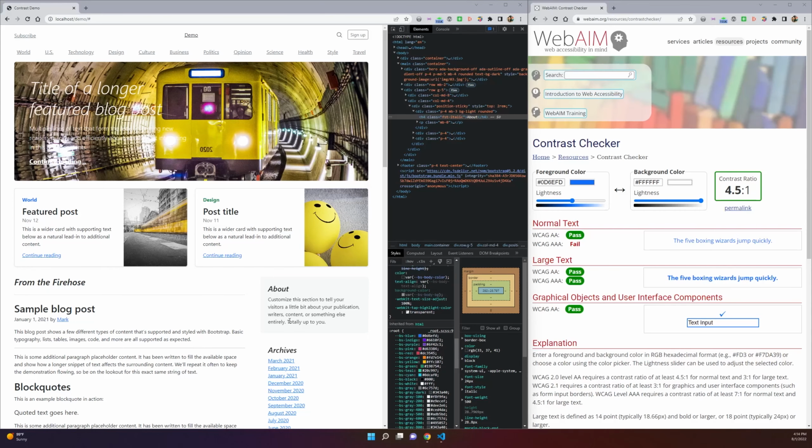Contrast issues are pretty easy to resolve, especially with all the tools out there. But the biggest issue that I see is text over background images. They're almost never compliant and almost never tested. So I'm going to show you today how to test and how to resolve some of these issues.